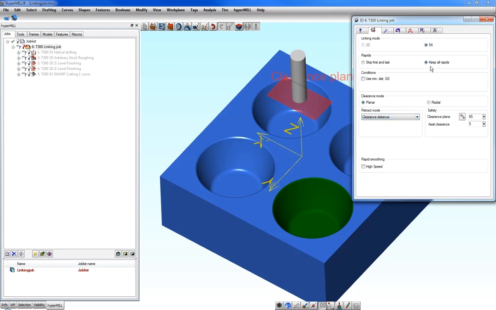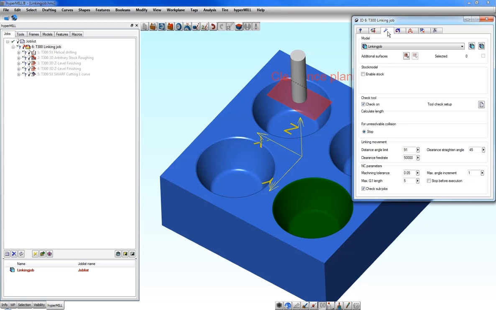Do I like to keep all rapids, or skip the first and last one? There's a collision check with the milling area, but if I would like to, I can also check against the stock.